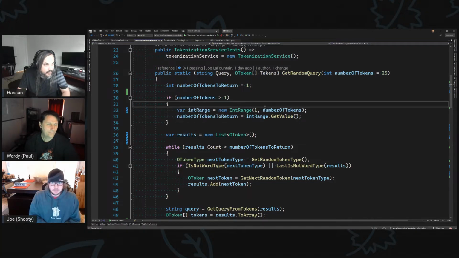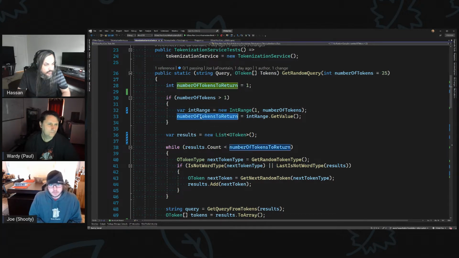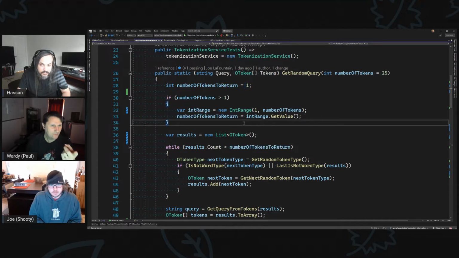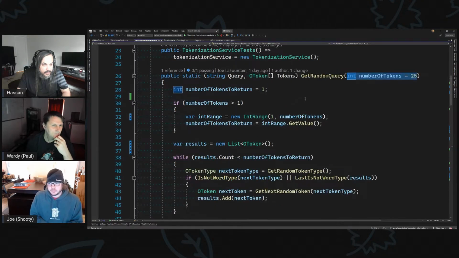Anyway, this is a var int range get value, number of tokens to return. Okay. Why do we pass in number of tokens and then separately have number of tokens to return? Surely those two should be the same, right? Yeah, my thought is cancel this, so this is just a refactoring, right? So we cancel this and we can just generate a random number. Random number, yeah.